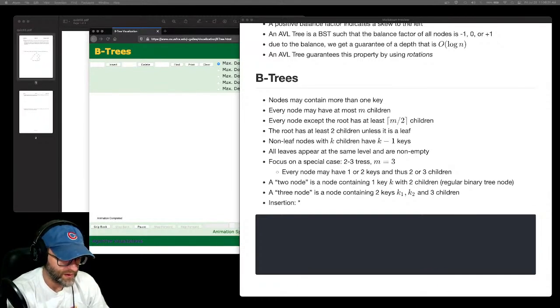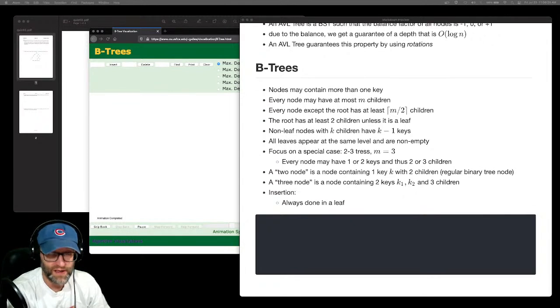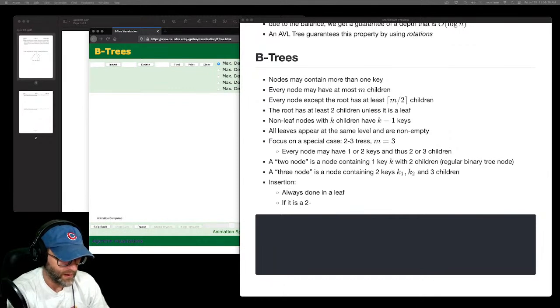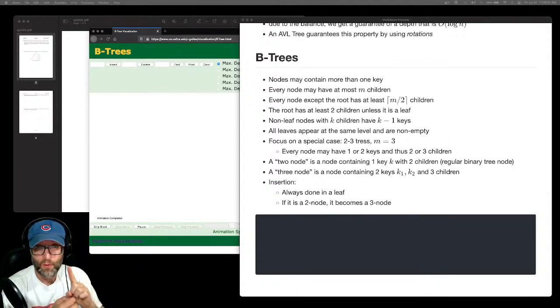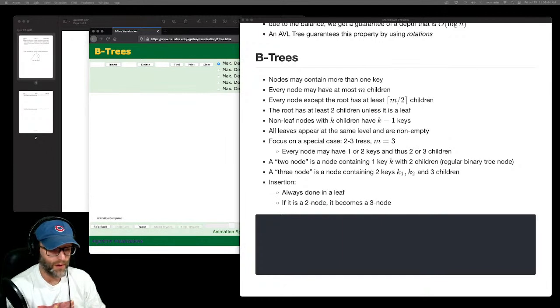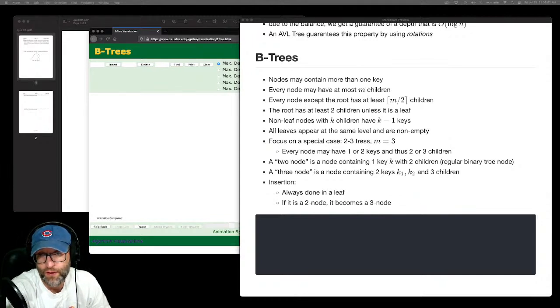Insertion is always done in a leaf, a pre-existing leaf. If it is a 2 node, it becomes a 3 node. Right? Because before, if it was a 2 node, it only had 1 key, and we are allowed 1 or 2 keys. So if it only has 1 key, then it's large enough to accommodate that second key, and it just magically turns into a 3 node. I say magically, but in an actual implementation, you would have a class representing a node, and within that class, you would have some sort of a list data structure, like an array or a linked list or something like that.